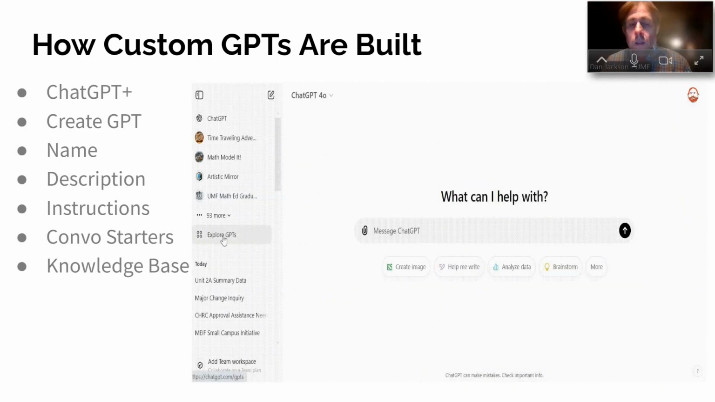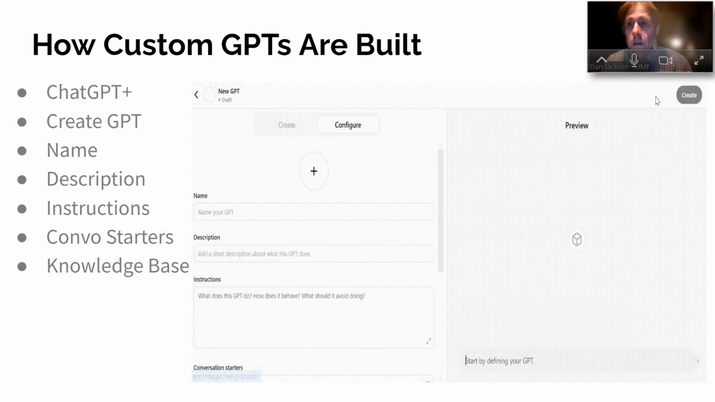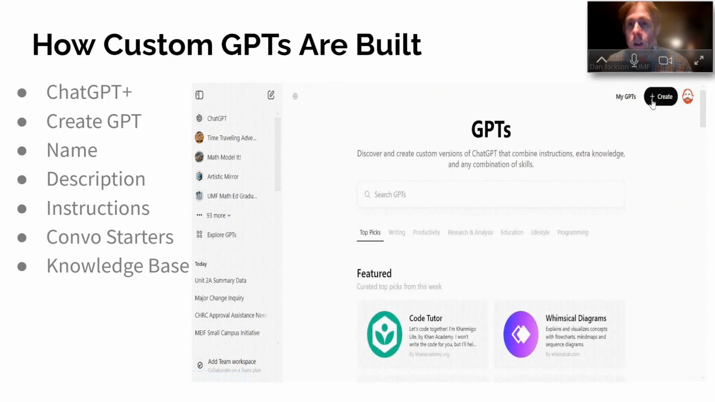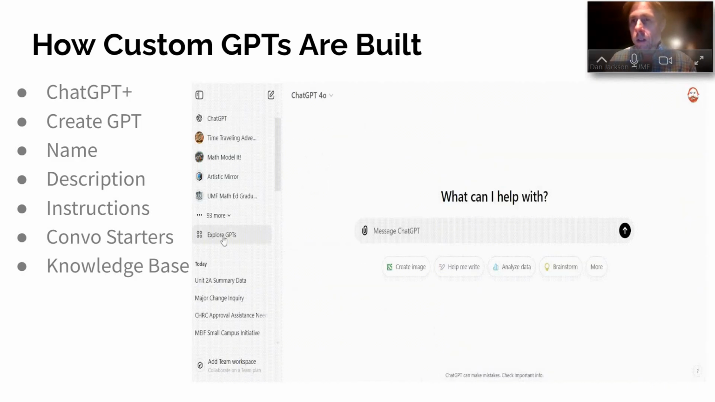Giving it some conversation starters, that's optional, and providing it with a custom knowledge base, also optional, but when you're tailoring it for a course, there's usually a lot of materials that you can load into these GPTs to make it more useful.